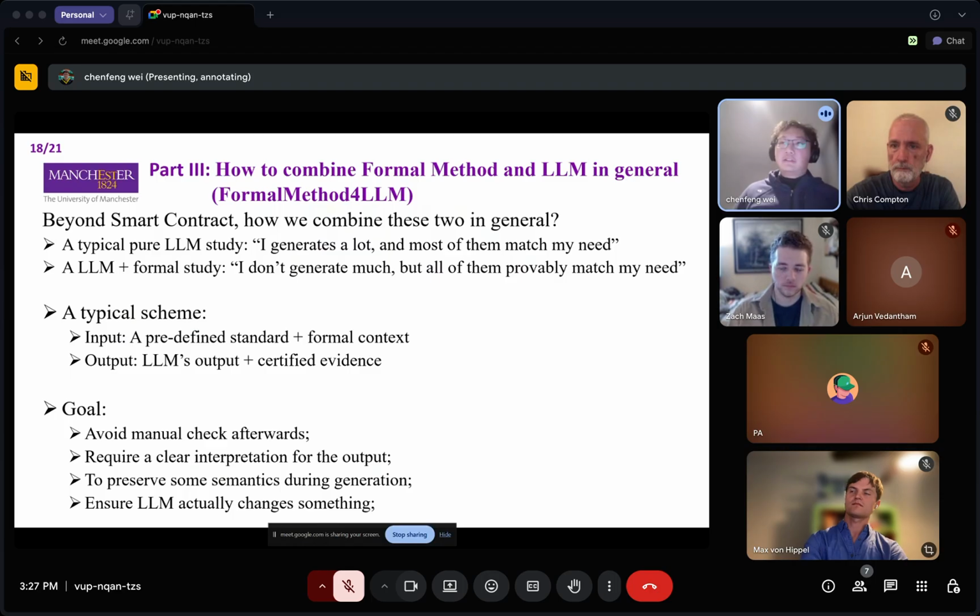And the formal text is something that helps the LLM to generate. For the VeriExploit example, it's the original bug report. Even if it's a little too abstract and incomplete, it's still useful information for the LLM to learn from. So it always has two things, and the output is an LLM output and certified evidence as well. The idea is we need to show yes, no, or unknown.